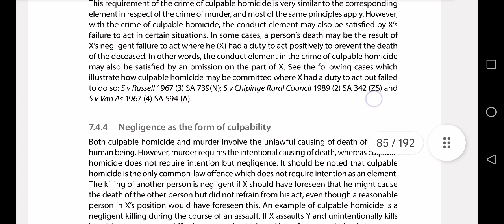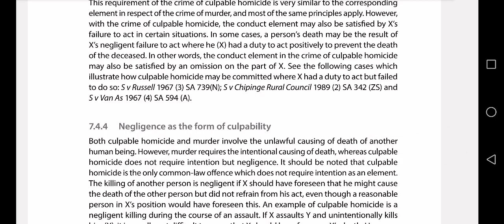S v Russell 1967 (3) SA 739, and S v Chipinge Rural Council 1989 (2) SA 342 (ZS), and S v Van As 1967 (4) SA 594 (A).